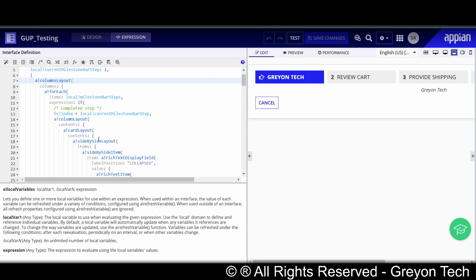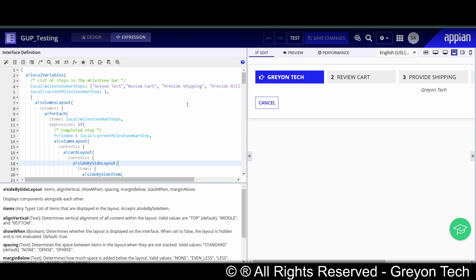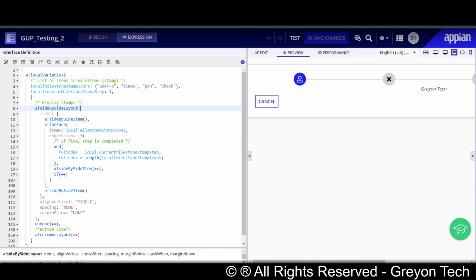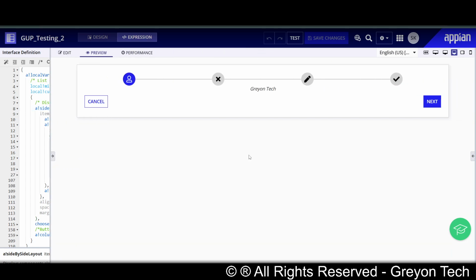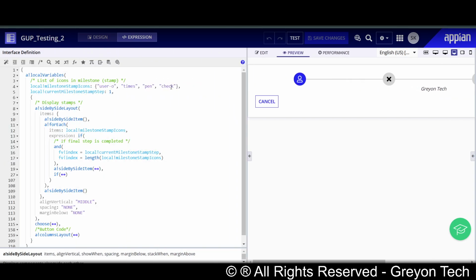Inside that, we have a column layout, and inside that, we have a side-by-side layout defining the icon and the text. That's the major difference. Rest, the flow of logic, how the things are working, is the same. We just have to change the variables. So with this, we learned how we can utilize a particular pattern, specifically the milestone stamp. In the coming sessions, we'll explore more advanced patterns and see how we can utilize and understand them.